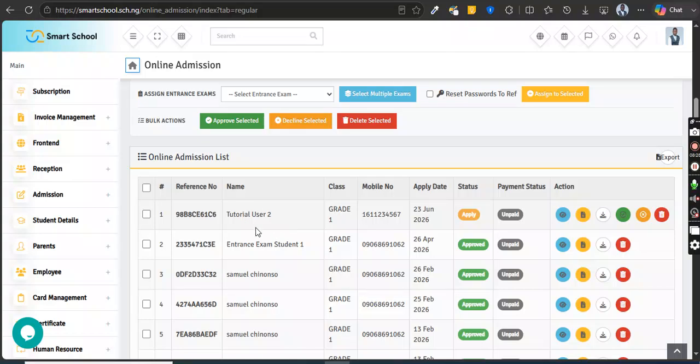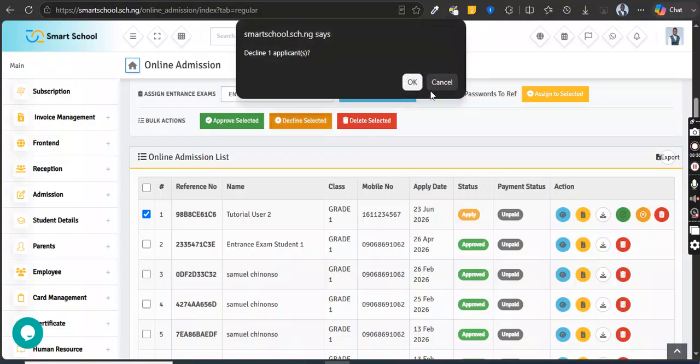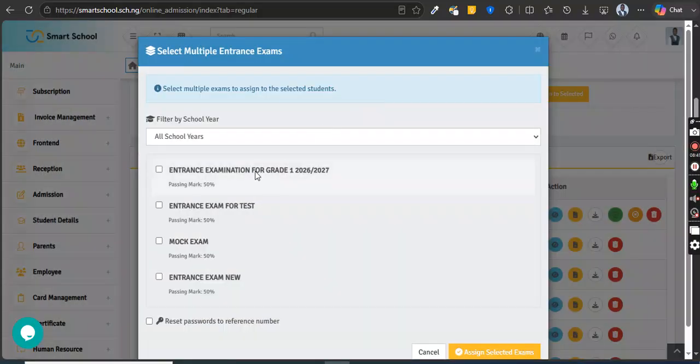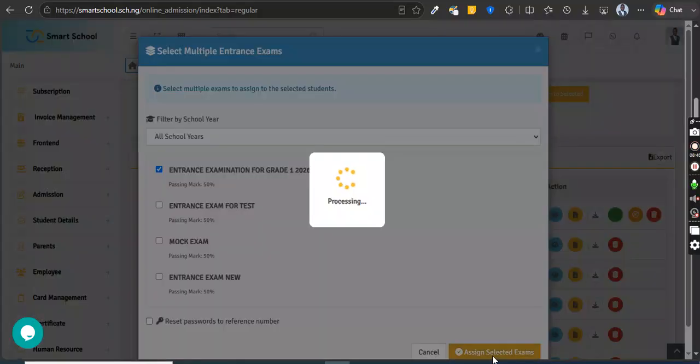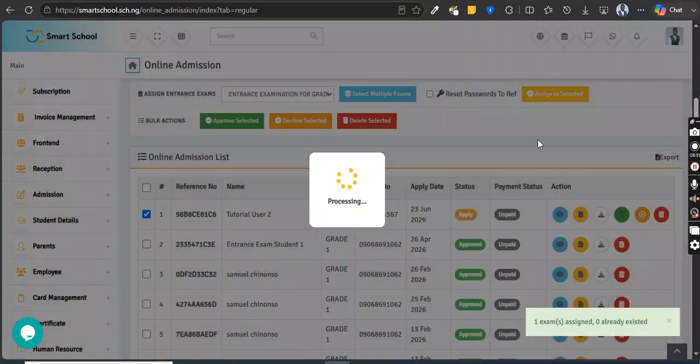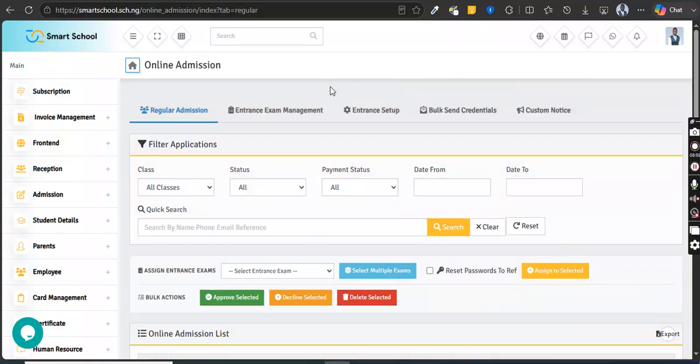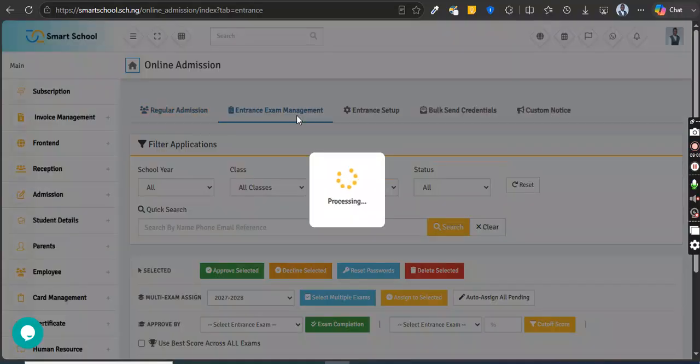Now, if you still want to switch the student back, just like the method I showed you initially, you select the student. You select the exam you want to assign to the student. Then you click on Select Multiple. Then you select the exam again. Then you click on Assign Selected Exam. So this is how you assign entrance examination to your students. See you on the next tutorial.